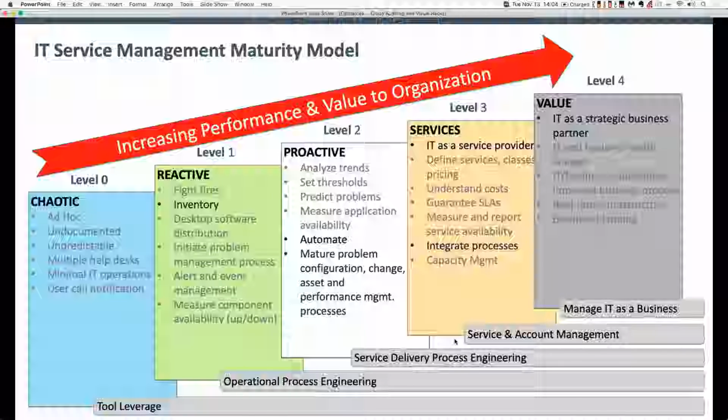So the new visual racks and clouds features will cover those. It'll also help reinforce your automation, your mature problem, configuration, change, and asset management, and get you well into IT as a service provider and into integrated processes.